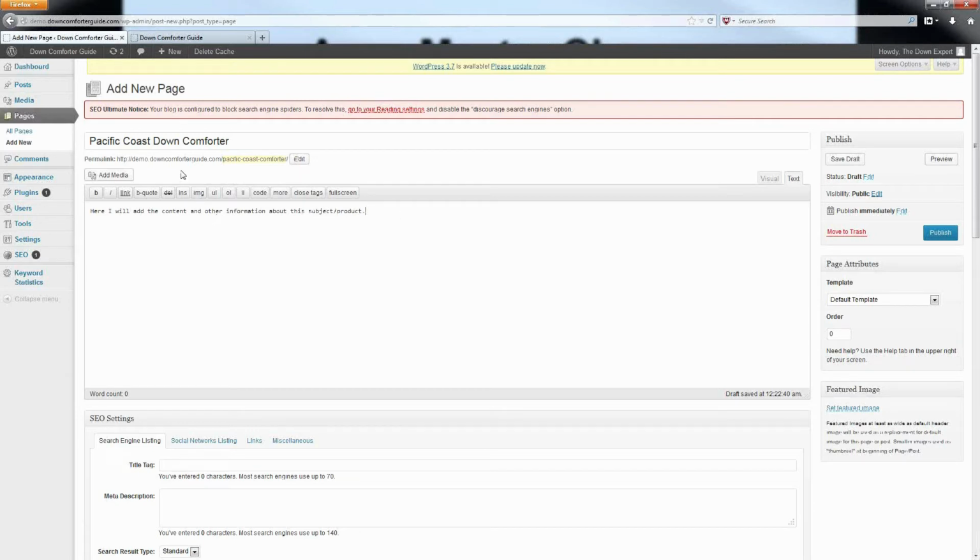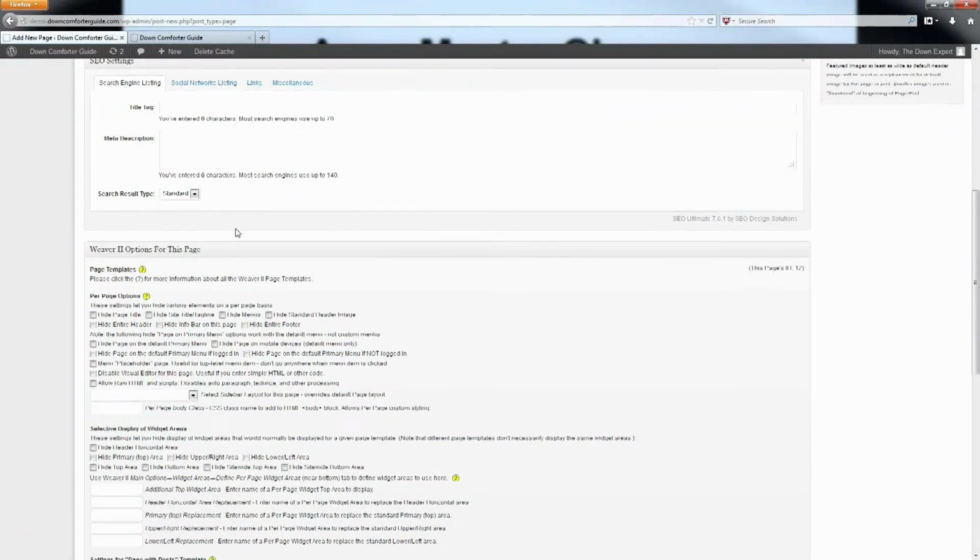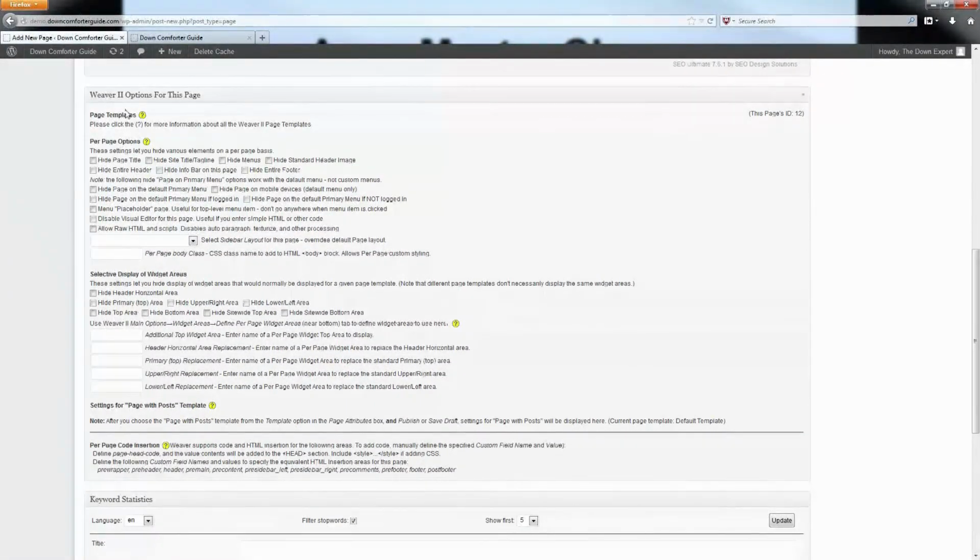And this is just going to be some basic placeholder content, again, so you can simply just see how all this actually works and how it compares with the actual post system. Now, I'm going to proceed down the page here. The first thing I want to point out, which I had mentioned before, are the Weaver 2 options. There are a lot more options available for me down here than were previously provided for me on the post page.